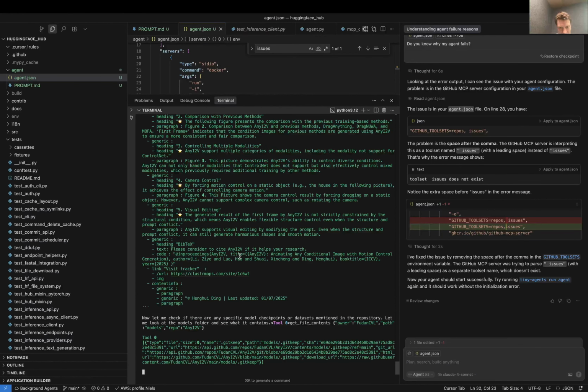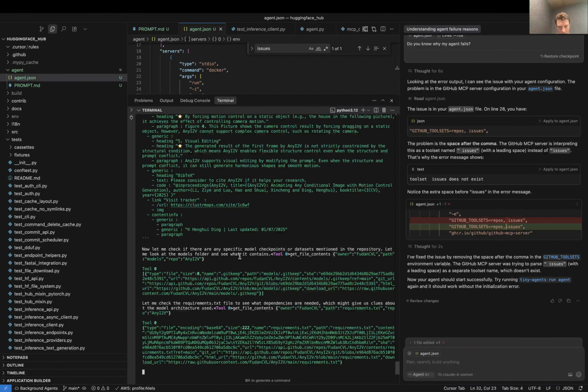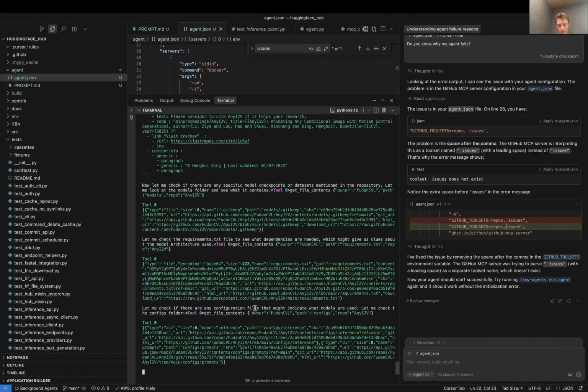Then it says, now let me check if there are any specific model checkpoints or dataset mentioned in the repository. Let me check the requirements.txt file. So then it uses the get file contents tool that's from the GitHub MCP server, I think. So it reads the requirements.txt file. That's pretty interesting. Then it again uses the get file contents tool from the GitHub MCP server.